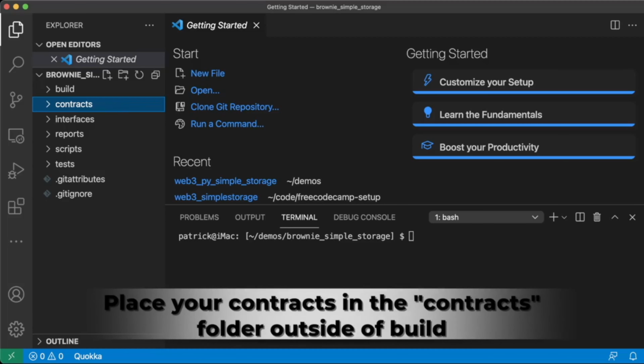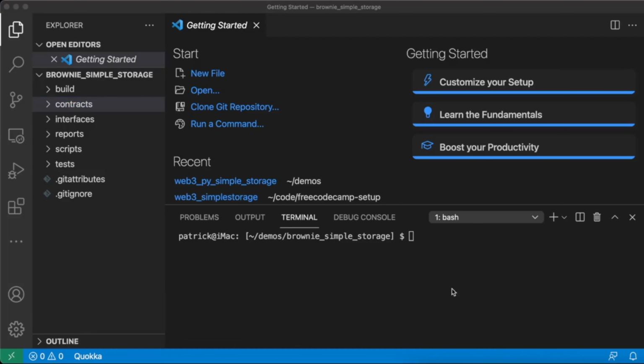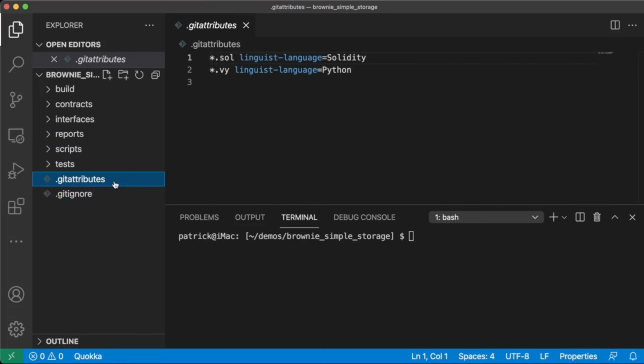Brownie knows to look inside of this folder when looking for new contracts to compile, deploy, or anything else. Interfaces is where we can save and store different interfaces. Remember how when we were working with Chainlink, working with interfaces makes it really easy to interact with a blockchain application. Reports are to save any type of report you run. Scripts are where we can automate tasks like deploying, calling different functions, or really anything we want. And then we have a tests folder, which is incredibly powerful and we're going to be using a lot. We also have .gitattributes and .gitignore, which are helpful when working with version control like Git.